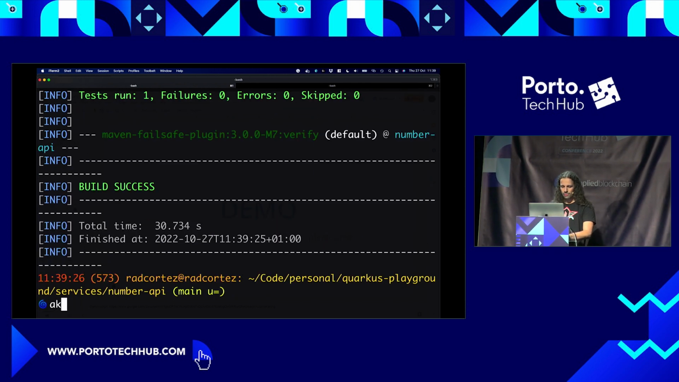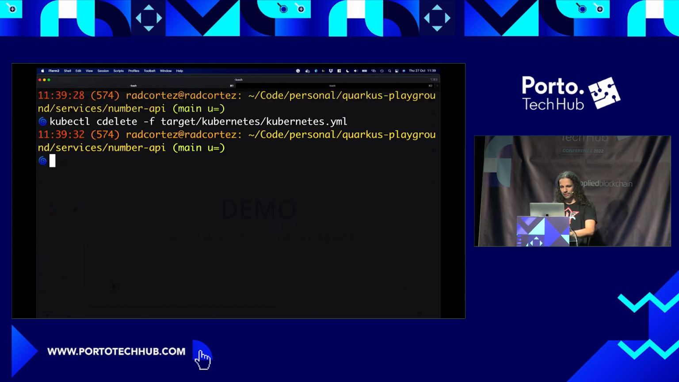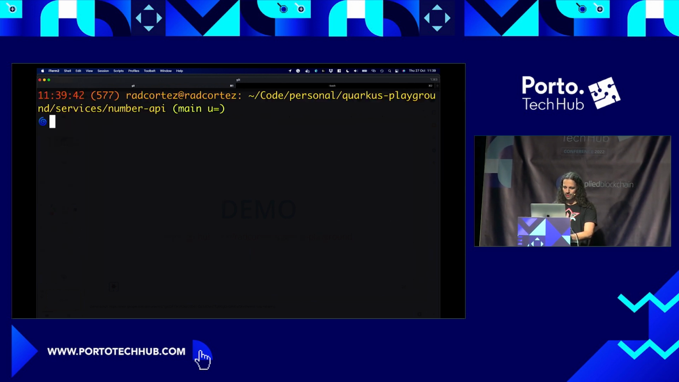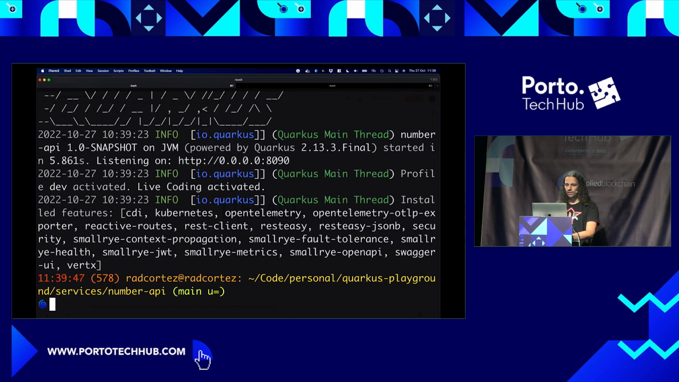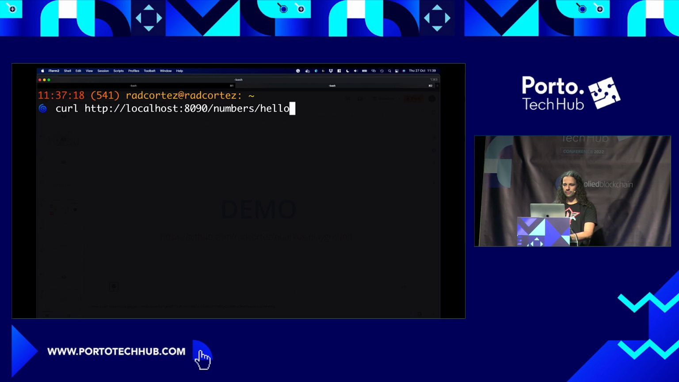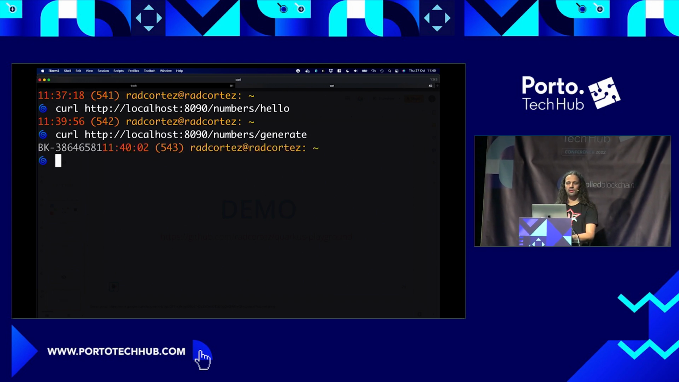And now, if I clear that up and I say, well, not like this, kubectl get pods. No, kubectl get pods. Okay. So that's running. And now let's say kubectl logs. So now Quarkus is running on Kube. And well, this doesn't exist anymore because I rolled back the code, so this doesn't exist.